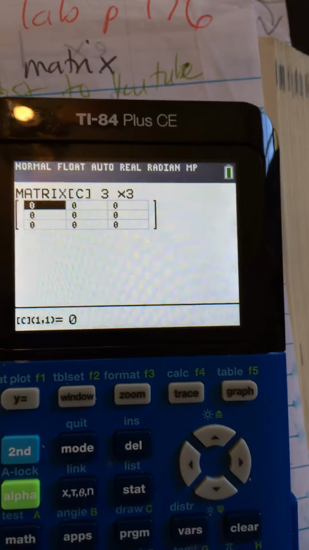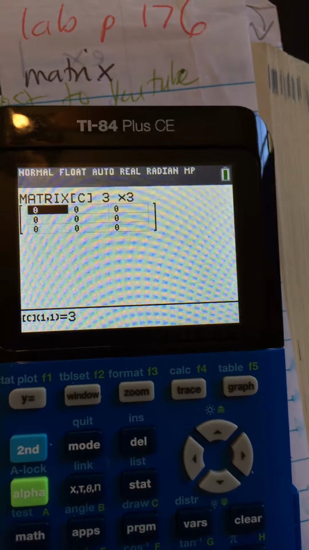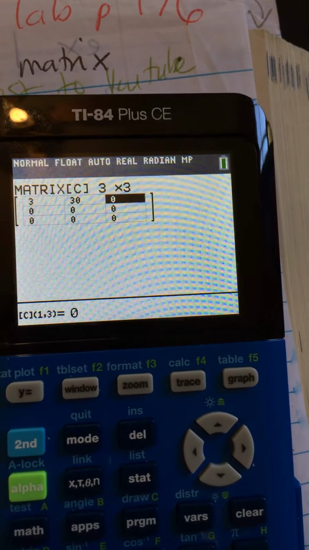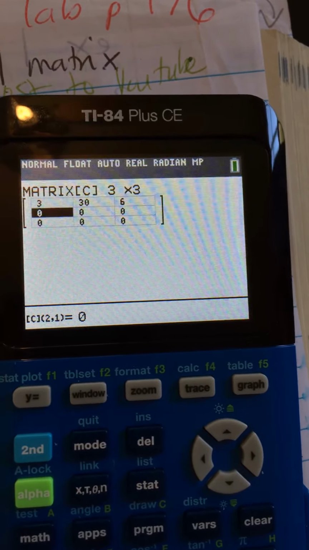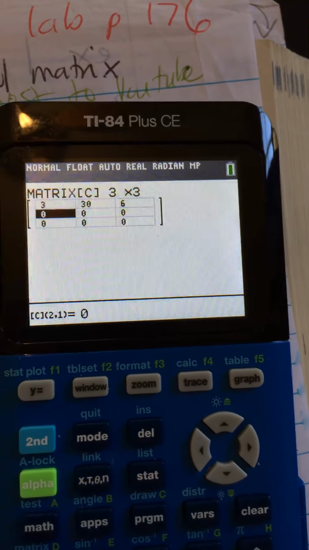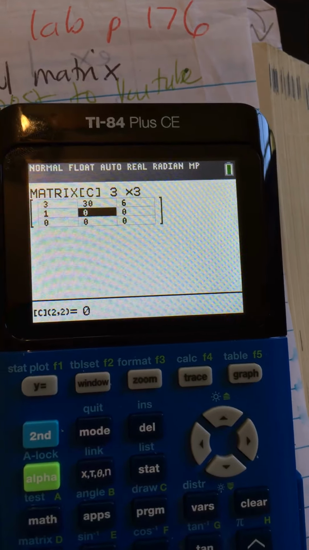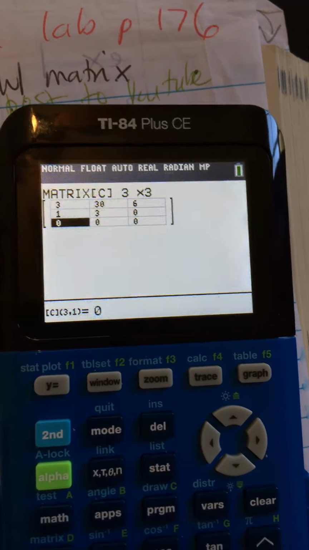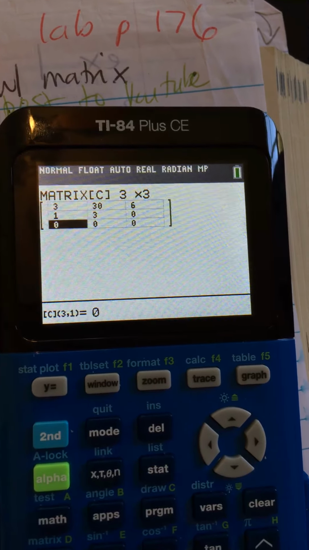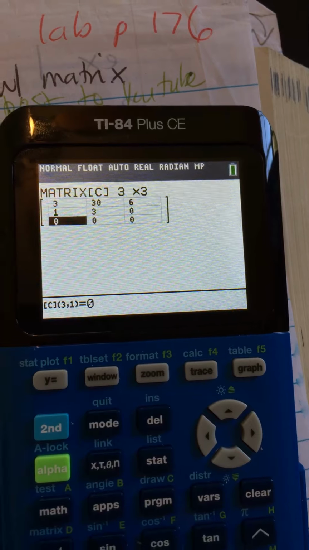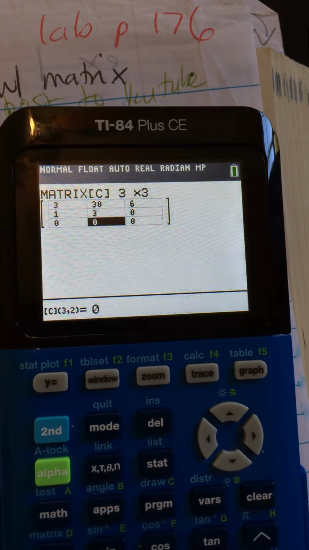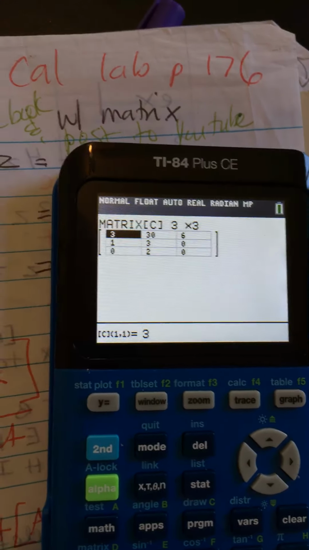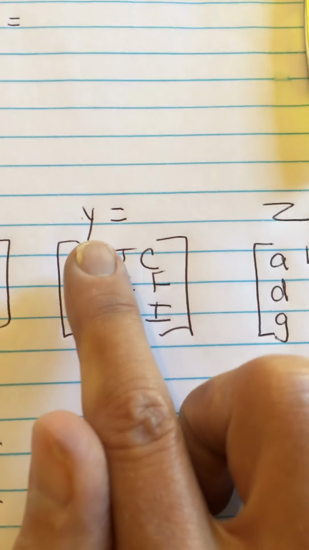So I'm going to put it in. So my first one is 3 for A. For J is 30. And then C is 6. Now I do my next line. D is 1. K is 3. And F is 0. And now I do my last line. G is 0. L is 2. And I is 0. So that's the one I did.